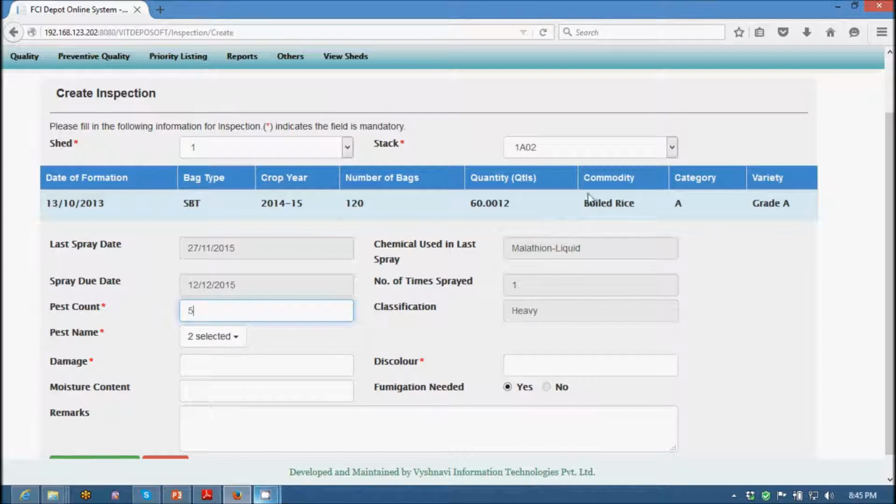Depending on the commodity that is stored in the stack, the parameters are presented where the TA can provide the information related to percentage of damage and the discolor percentage that is present in this stack. But if the commodity was wheat, then percentage of weevil would have been present over here. The system dynamically presents this parameter depending on the stack history. So the TA will perform the analysis and tell us the result of the damage percentage and the discolor percentage.